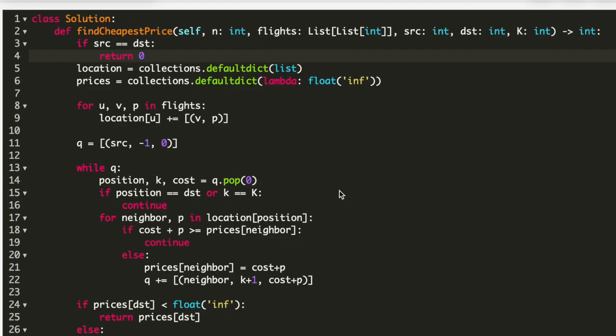Then at line number 3, I'm taking a while loop and I'm taking the position from the queue. And if my position is equal to destination and my k is equal to k, I will simply move ahead, because every time I'm updating my price. And how I'm updating my price? That I'm taking the neighbor and the price from the location dictionary, which are my neighbors, the city I arrived at, and the price, and I'm comparing if the cost I initially have, which is 0, plus the price for that very particular neighbor is greater than the initial value of that neighbor, or the previous value we have for that neighbor in the prices.